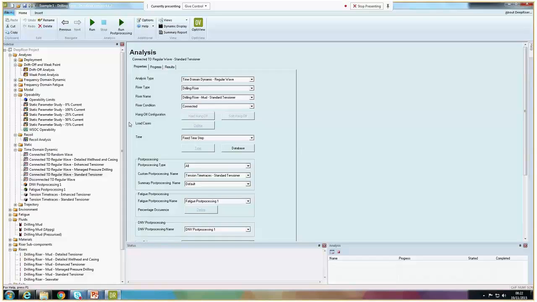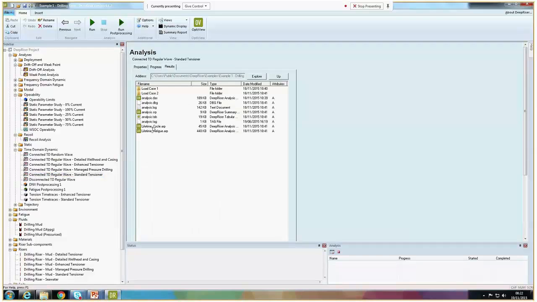Okay, so this is DeepRiser version 4. The normal way of viewing results within DeepRiser is that when you run a particular analysis, you switch over to the results view, and you can see your normal results from the analysis. The main results you're going to look at is the summary report file.